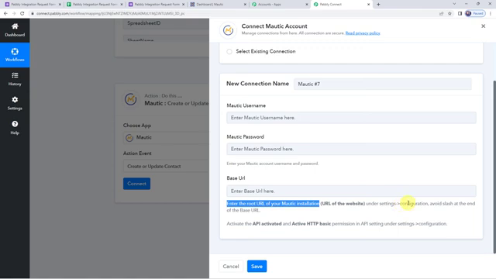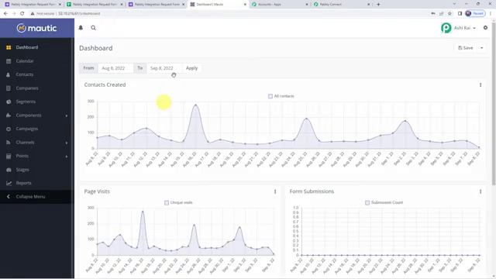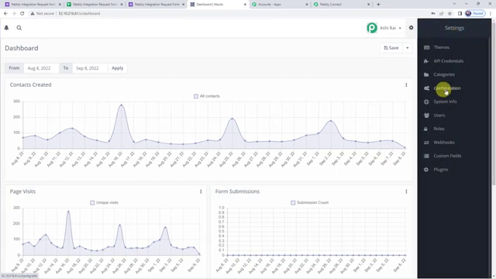Under Settings, move to Configuration. Avoid a slash at the end of the base URL. So I'll just take you to my Mautic account. So this is my Mautic dashboard. Here we have to just click on this Settings tab. Okay, over here on the right hand side corner, we have to just click on Settings. And here we have to just click on Configuration.